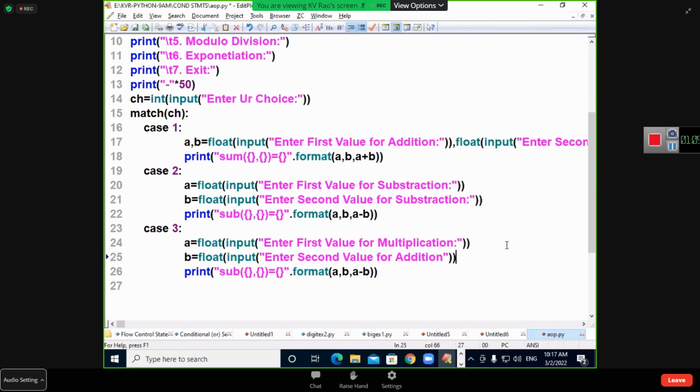Multiplication. Next is called multiplication. Enter the value for this multiplication. Say this now: mul of a comma b, and then what? a star b. Right.